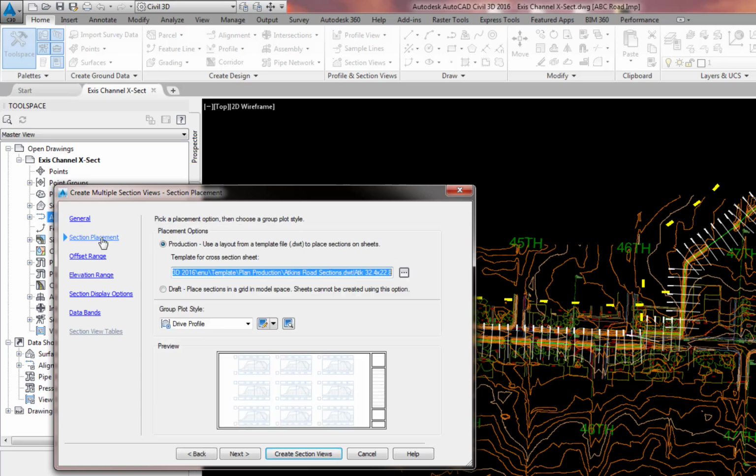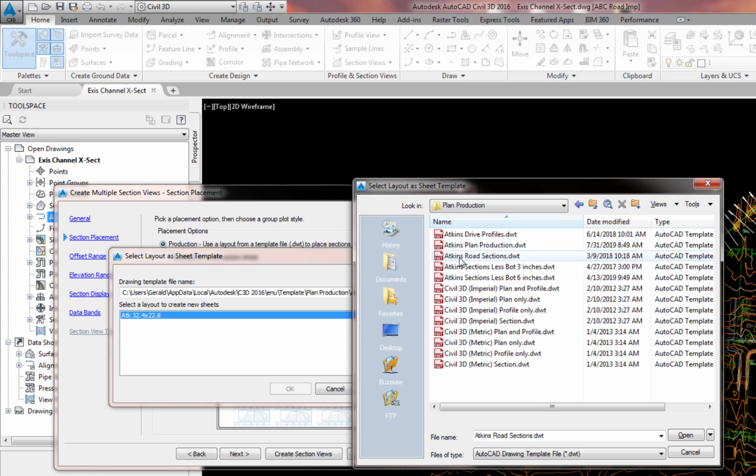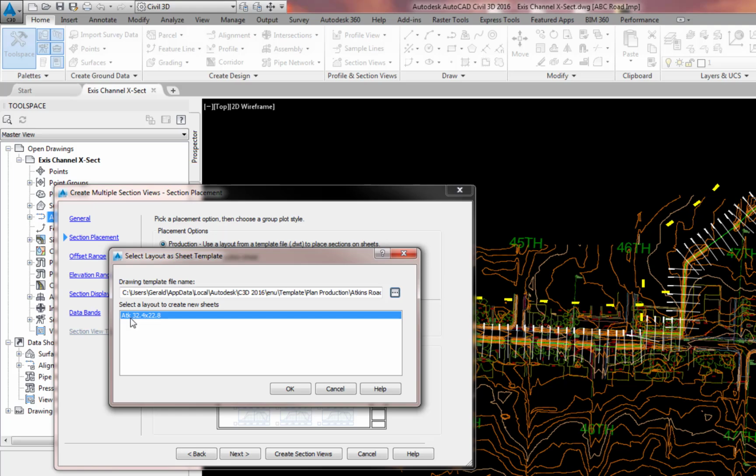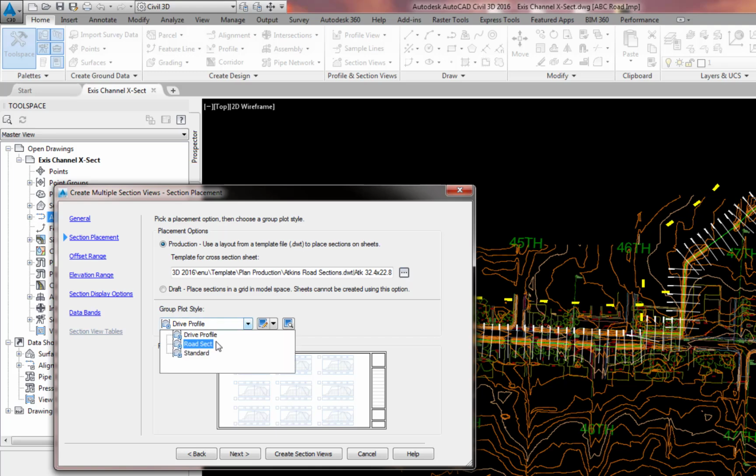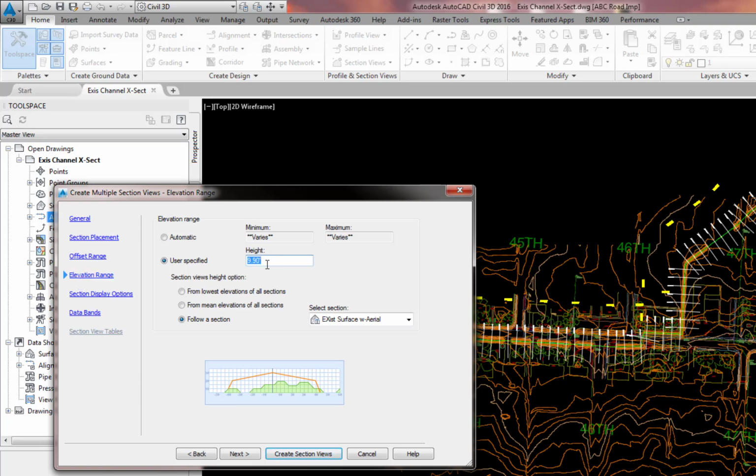Section view placement, production. Plan production. Atkins road section, open. Select the ATK 32.4 by 22.8 layout. OK. Plot group style, road section. Offset range, user specified. Left, -50. Right, 50. Elevation range, height 9.90 feet.